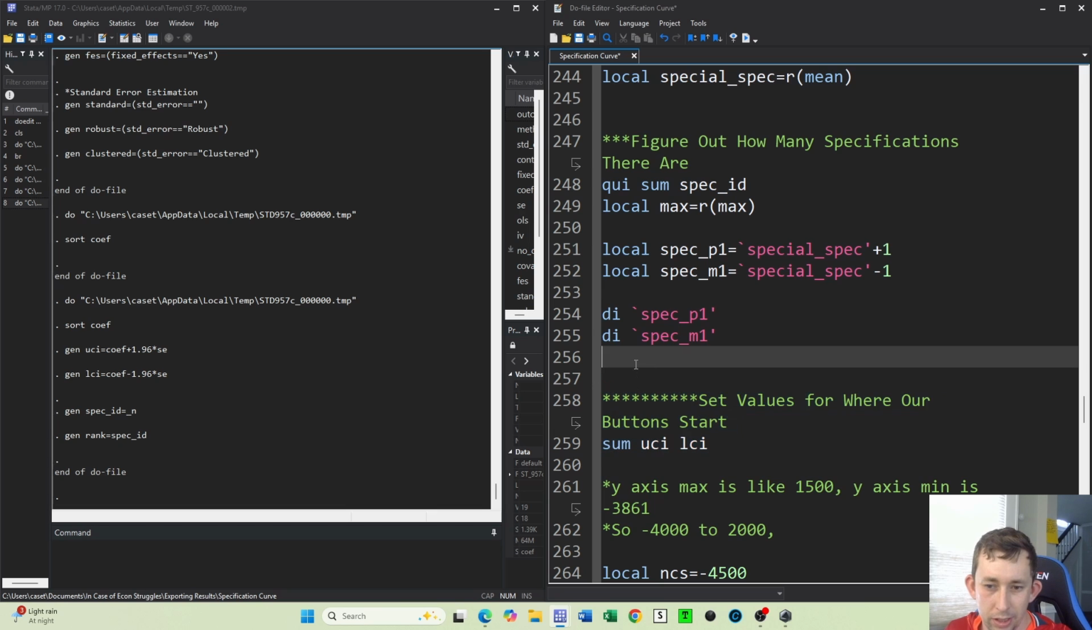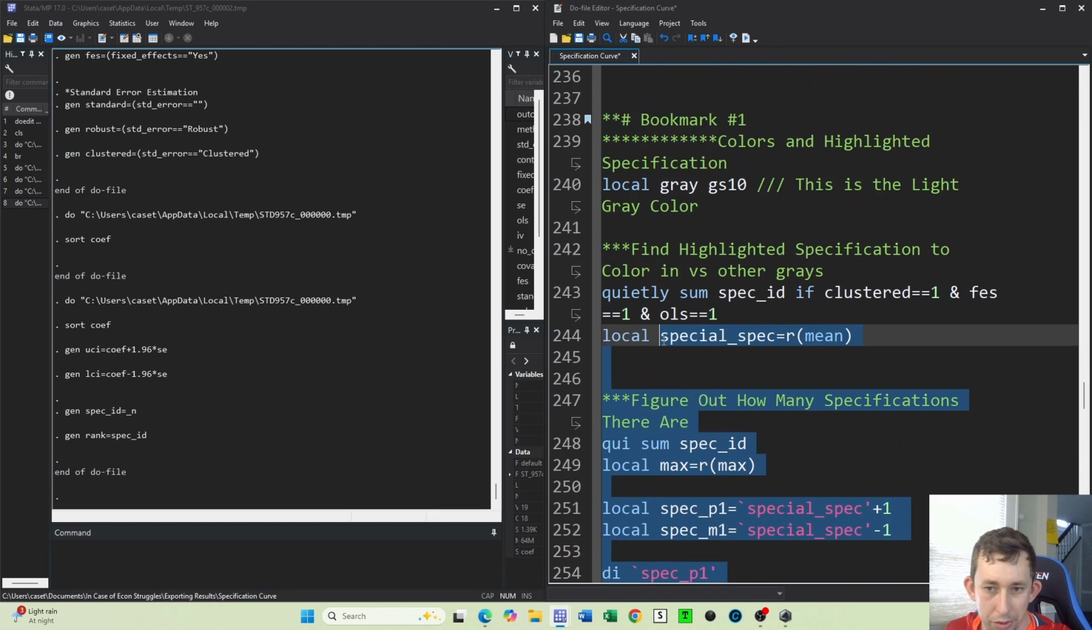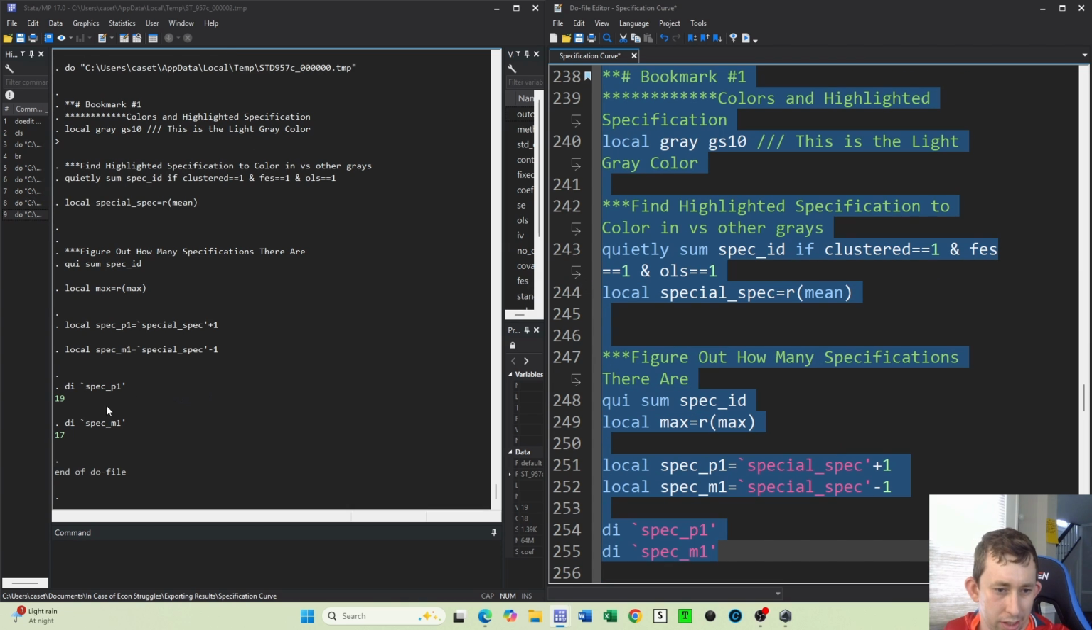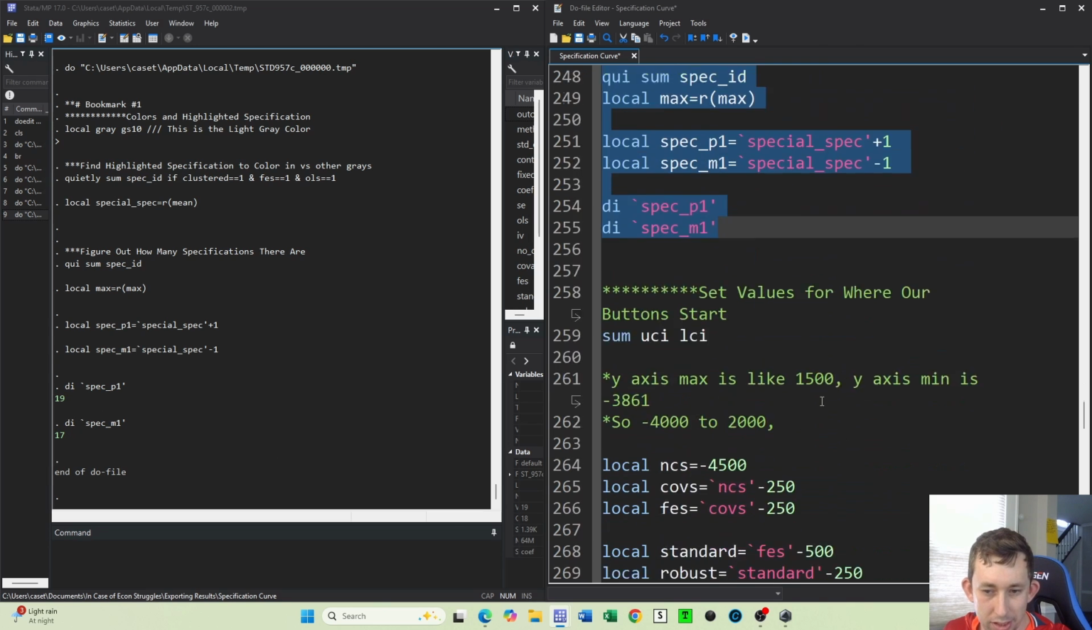And so now I'll go ahead and just run this all the way through what I've got, just so that we can see what's happening. You can see, for example, that my specification is 18, the plus one is 19, and the minus one is 17.